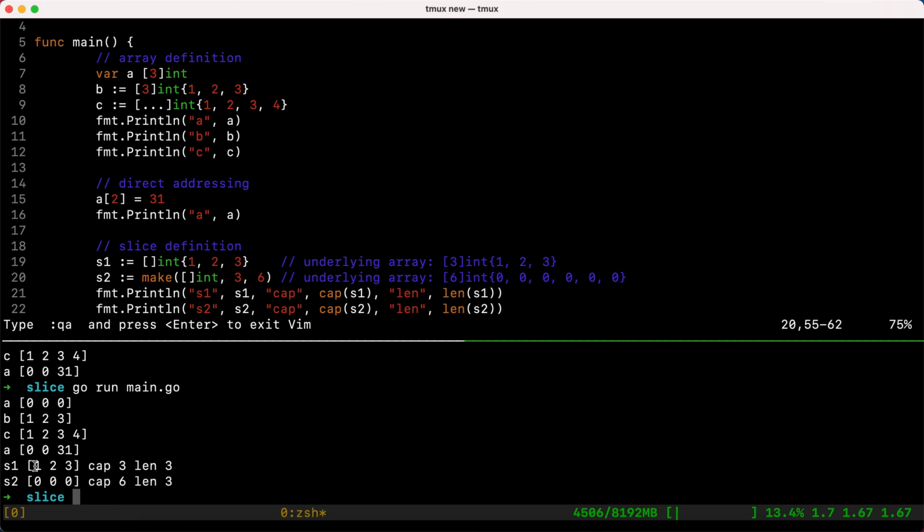So you see S1 is capacity 3 and length 3. You have 1, 2, 3 as the items. S2 is length 3, so it's just 3 zeros, which is the zero value, and then capacity 6. We can put more items into the second slice, up until 6. Then once we reach 6, we are going to need to create a new slice with higher capacity. So we need to allocate a new array with higher capacity.